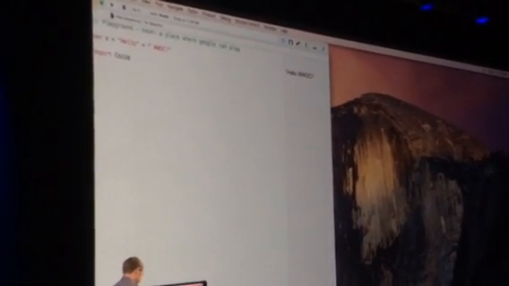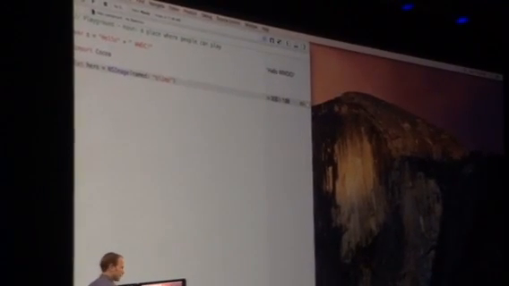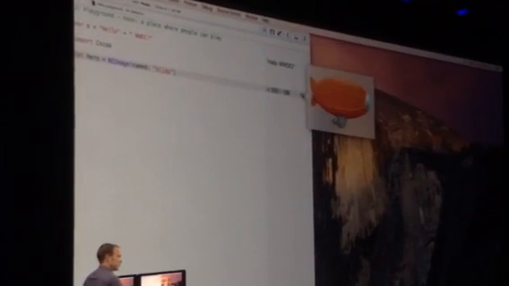Let's start by using NSImage to load a resource. As you can see here, the playground sees I've loaded an image. I can even see it right here from within Xcode.